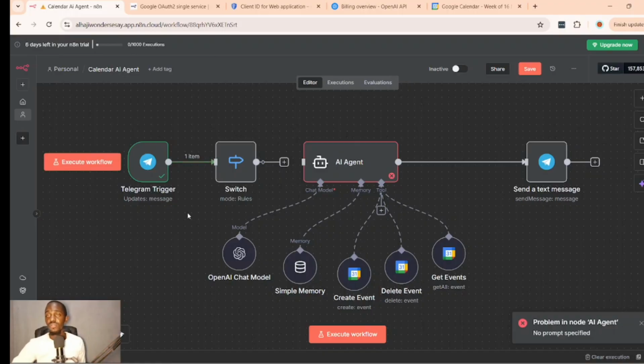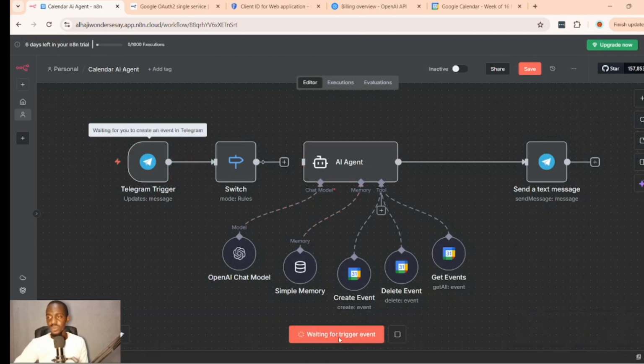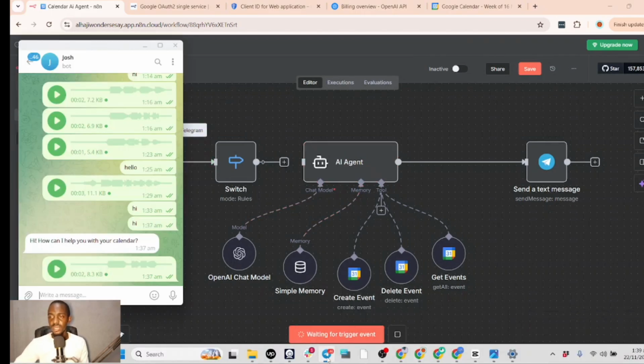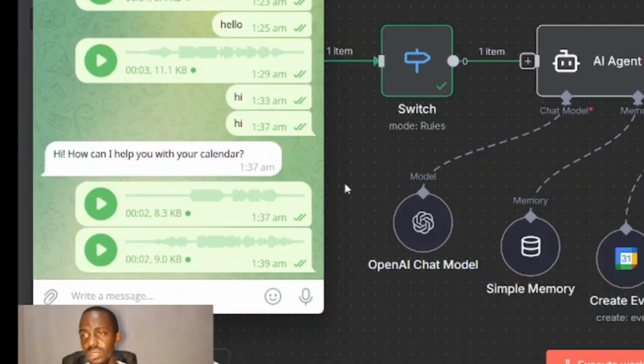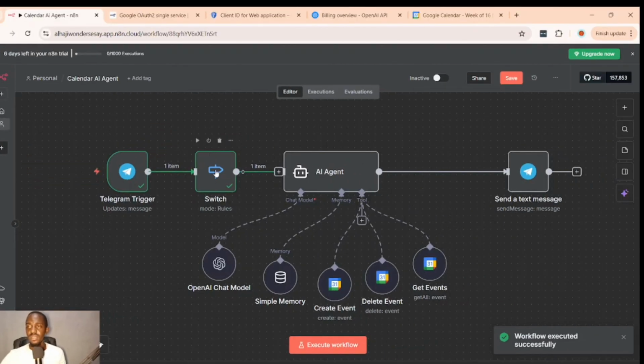So let's configure the voice path first. What we want is a voice file. So let's click execute workflow, go on the Telegram trigger, and record the voice. Hello, just testing. Whatever you want to say, you can say it. And now the switch node has received this voice file.